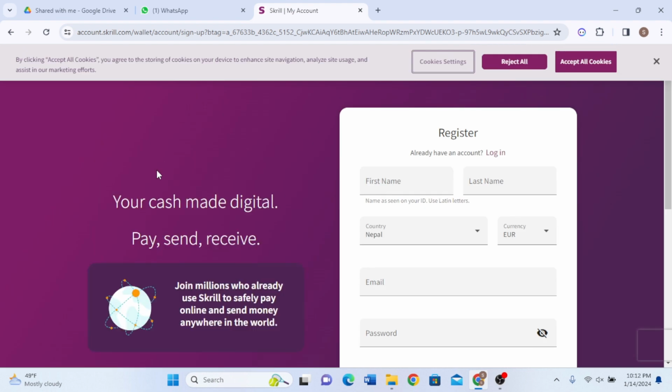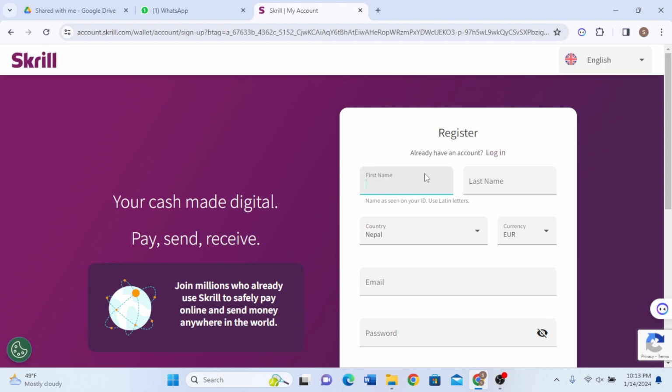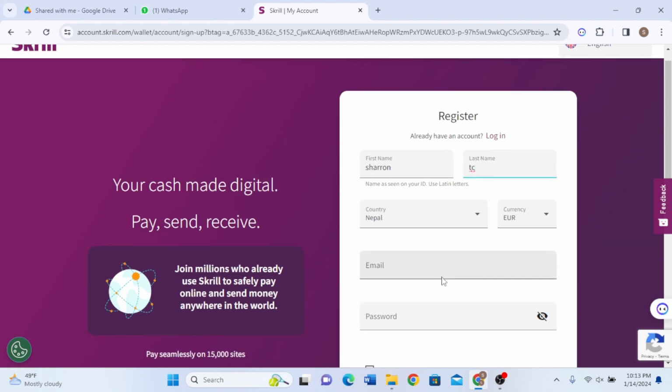And here we could see we just landed on the Skrill official homepage, and on the side we could see there's a register option. But if you already have an account, you can simply click on this option. You can type your first name, your last name as well, and you have to also select your country and currency if it's incorrect, and your email is required as well, and you have to create your own password so that it will be secured.